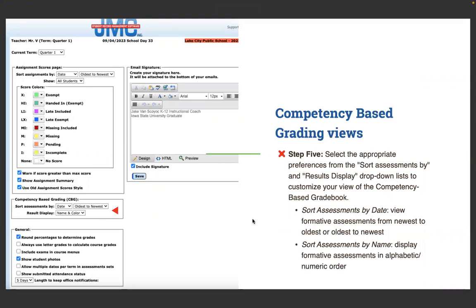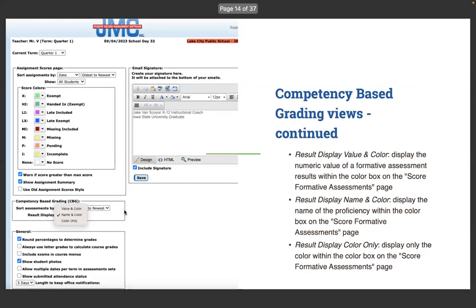So a sort assessments by date, you'll view the formative assessments from newest to oldest or oldest to newest, right? Just like we did the assignment scores, those assessments can be listed there as well. I'm not going to show you that because that's pretty straightforward, but this is kind of cool. You can sort the assessment name. So you can do it by alphabetical if you don't want to do it by date here. And then I think we've got the next one here.